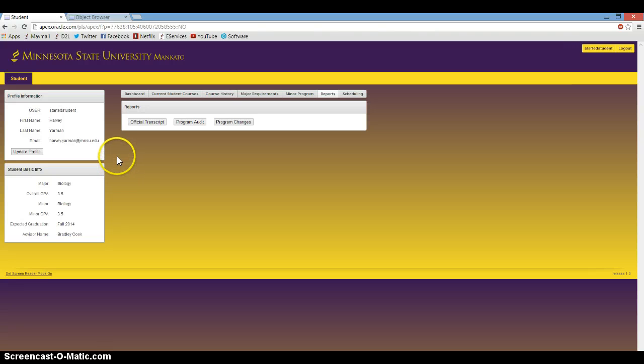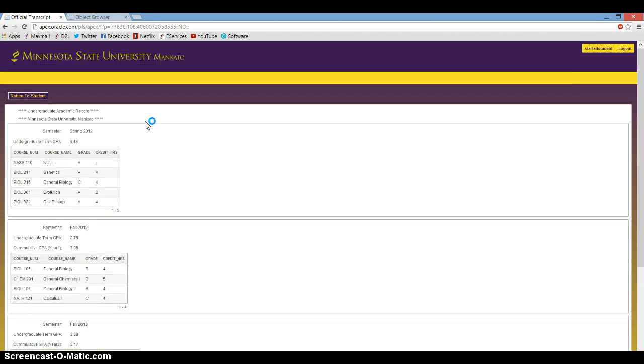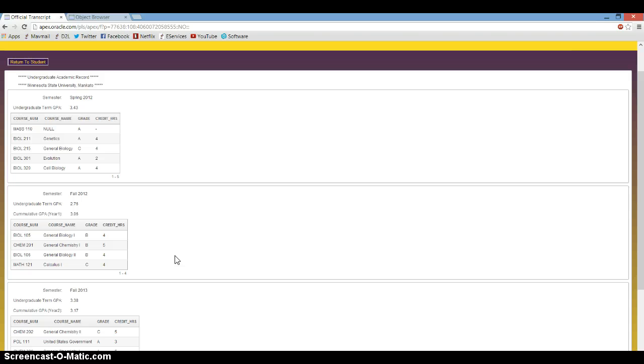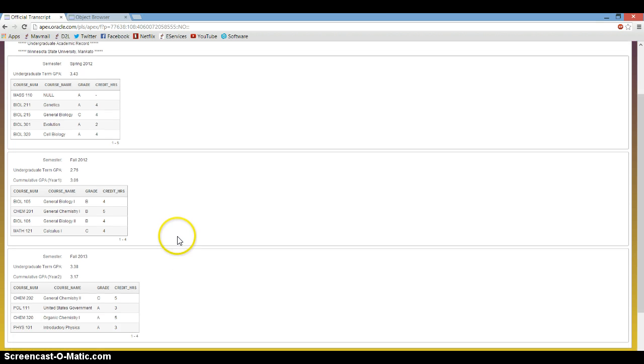We will also see that the reports look quite a bit different. Let's start with the official transcript. The official transcript only shows semesters that the current student has attended. A much smaller report here.